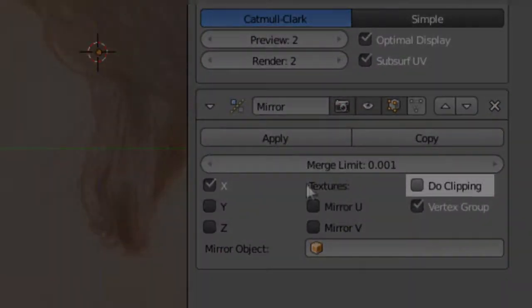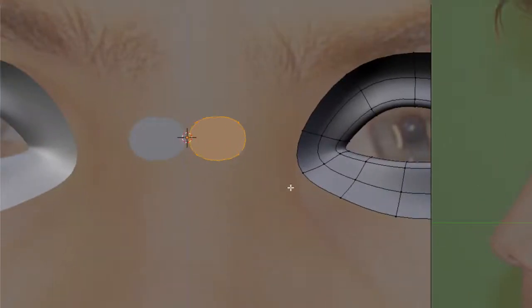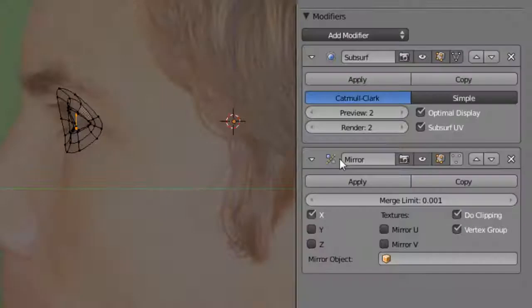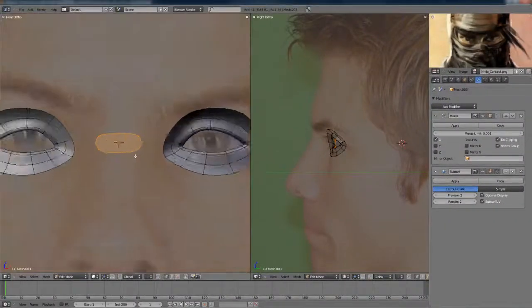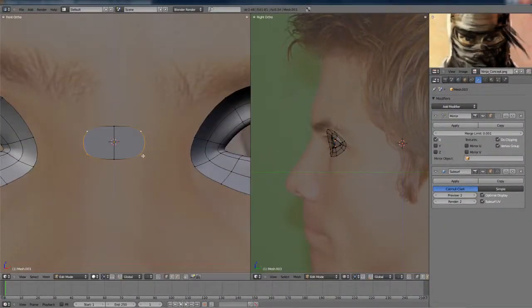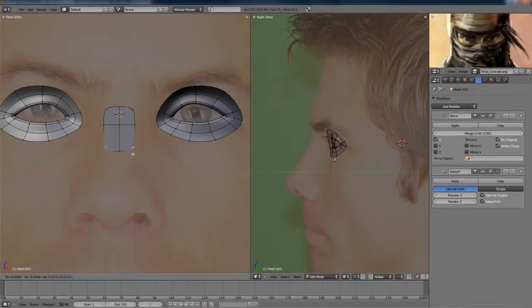Now back in the mirror modifier options, I'm going to turn on the checkbox Do Clipping. And that allows any vertices that pass the mirror point in the middle to get stuck. I'm also going to press that little up arrow in the mirror modifier options, and that will then allow the subsurf to work well with the mirror modifier.